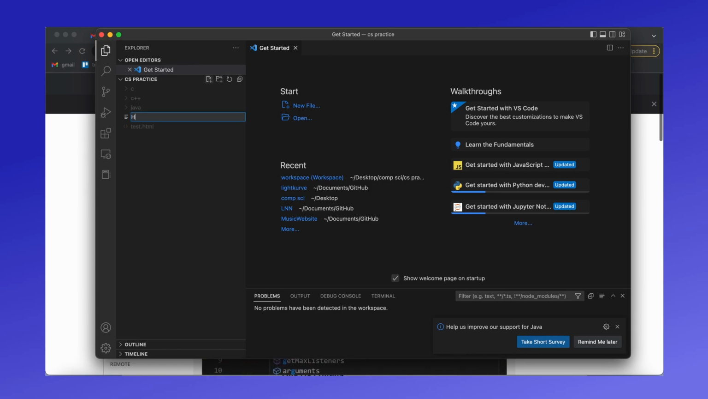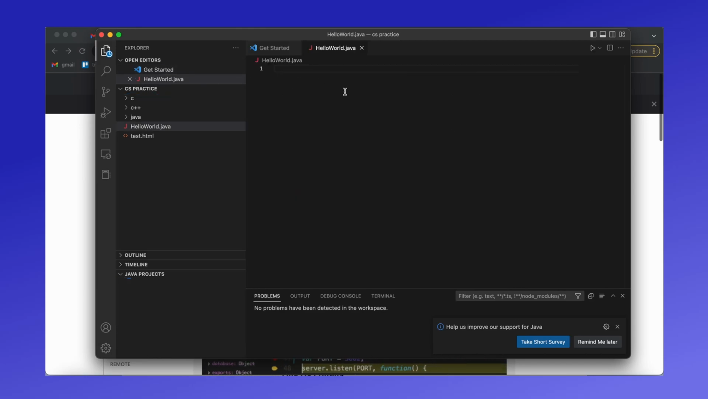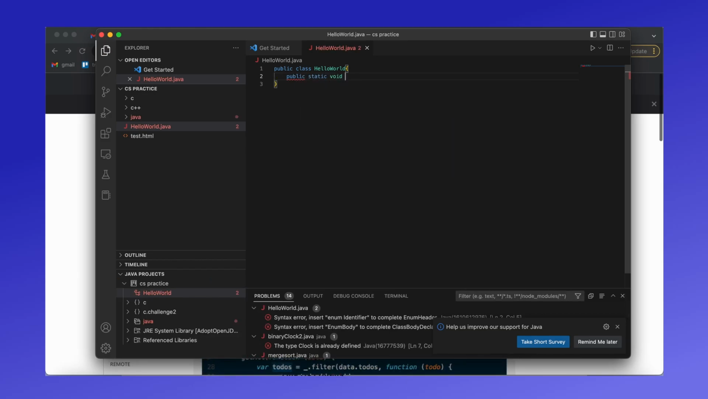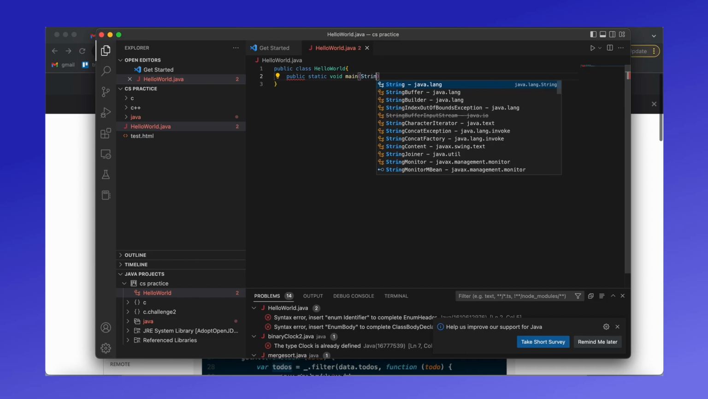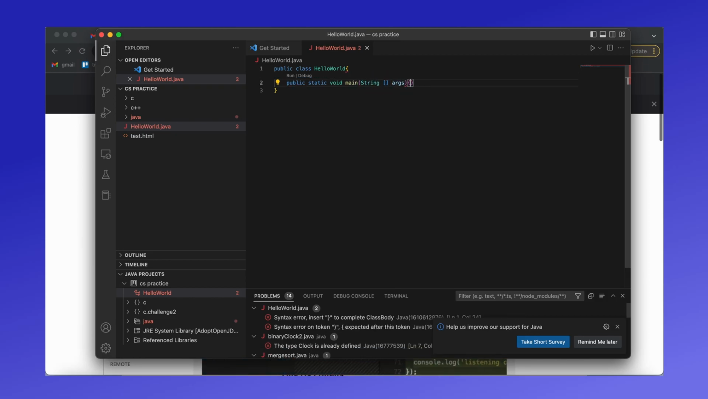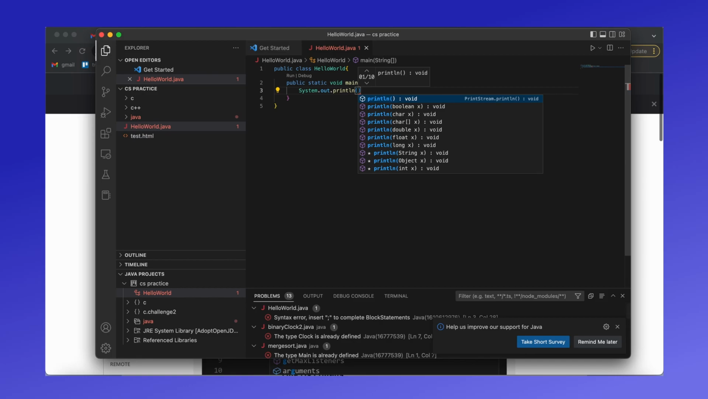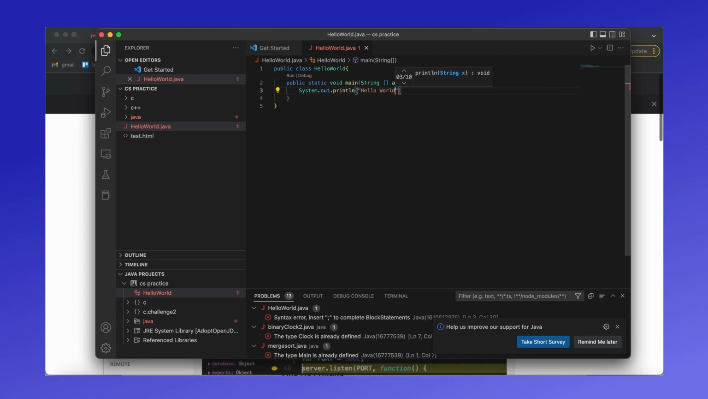So I'm going to create a new file called helloworld.java, and in this I'm going to quickly write a program, so hello world, you will learn about this, and I will print out system.out.println, and I will print out hello world.